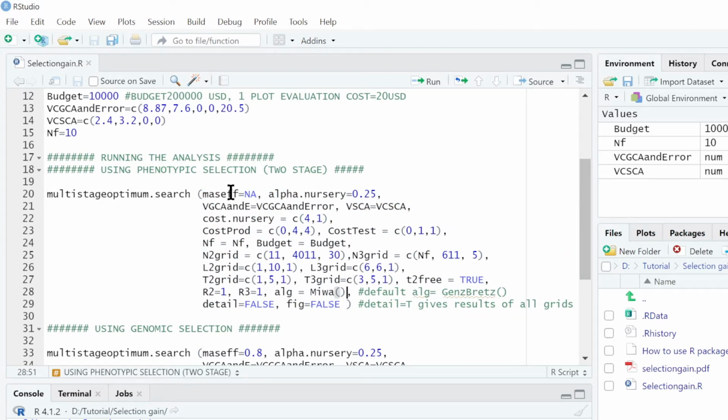Mass.sav is marker assisted selection efficiency. We put it NA because we're not going to use any marker selection or genomic selection. Alpha.nursery is the proportion of individuals which you intend to select from a nursery. So you don't select 100% due to maybe diseases or other factors. So here we have chosen to select 0.25 of the nursery.